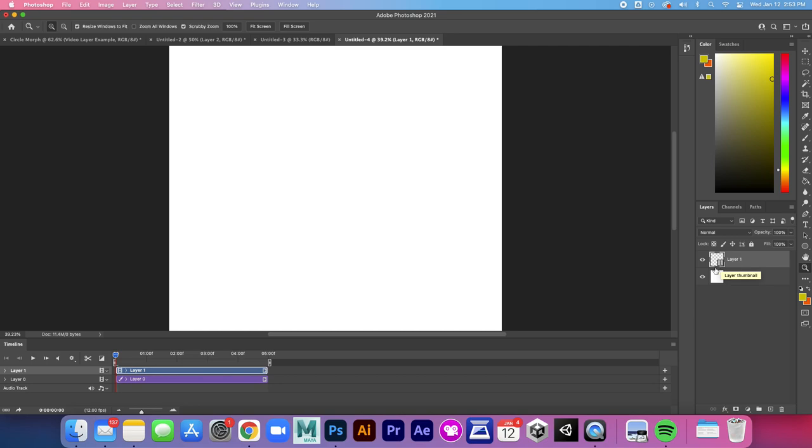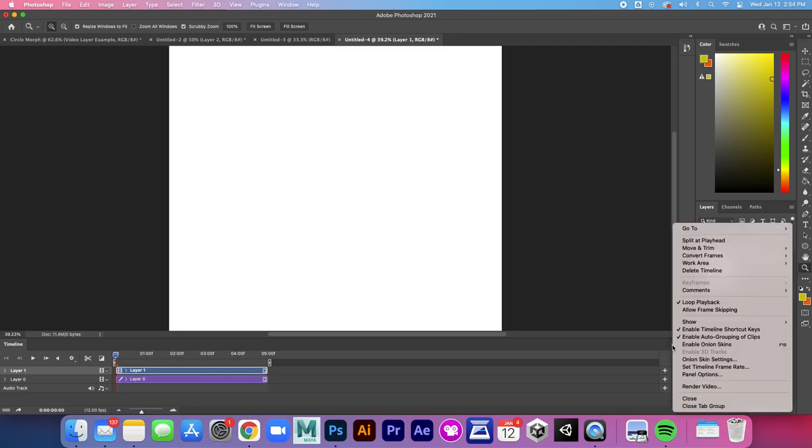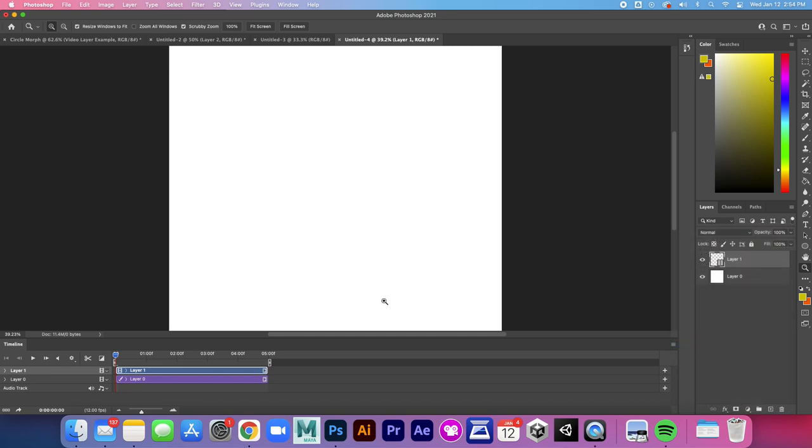Now that I have that video layer, I can go back to my panel options over here, and I can enable onion skin right here. Enable onion skin. Now, onion skin allows us to see the previous drawing that we made and then move forward to the next drawing and still see it so that we can use that as a reference. That will make more sense in just a moment.